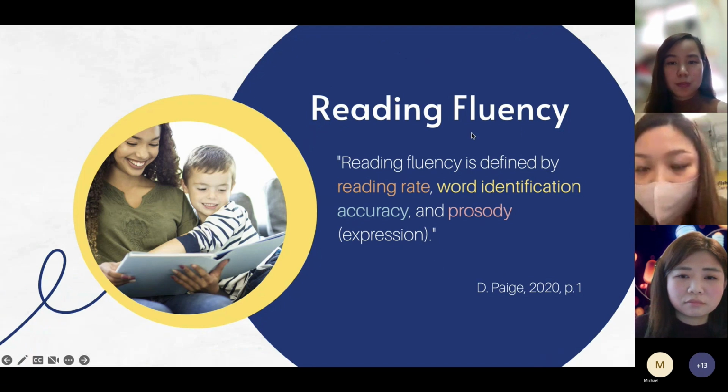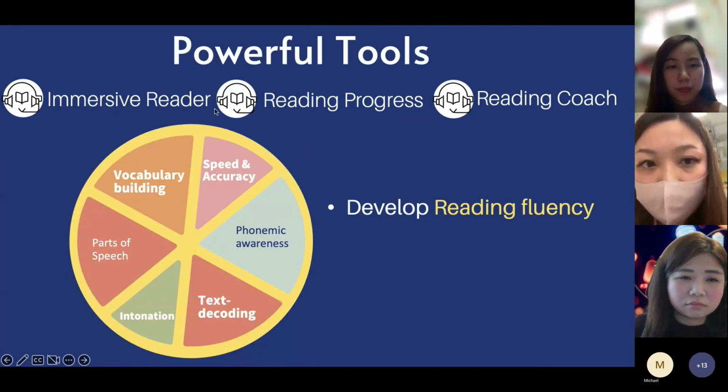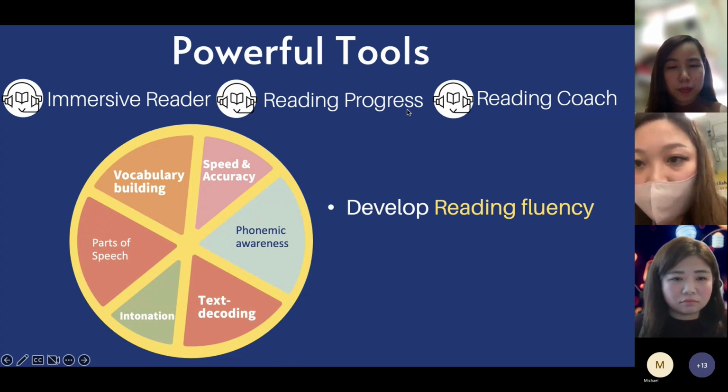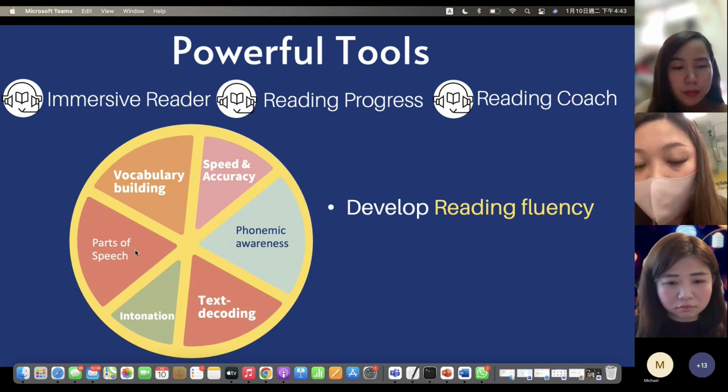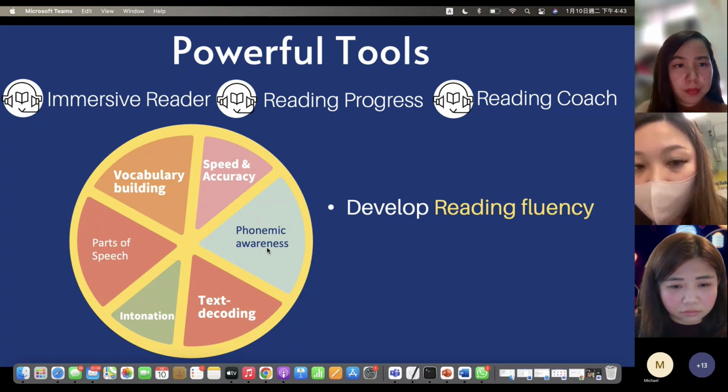So right now, we're going to show you how to use these three powerful tools from Microsoft, that is Immersive Reader, Reading Progress, and Reading Coach, to help you develop the reading fluency of your students. And you can also learn the third language using these three powerful tools. The first one helps learners to practice reading aloud, and some functions in it can also help you understand the parts of speech of the words. And you can also develop learners' phonemic awareness through the functions in Immersive Reader.